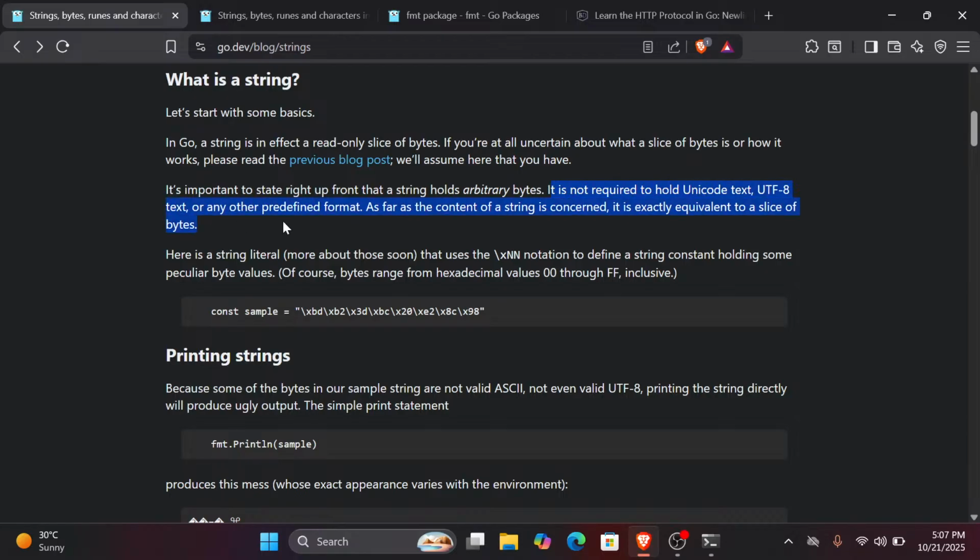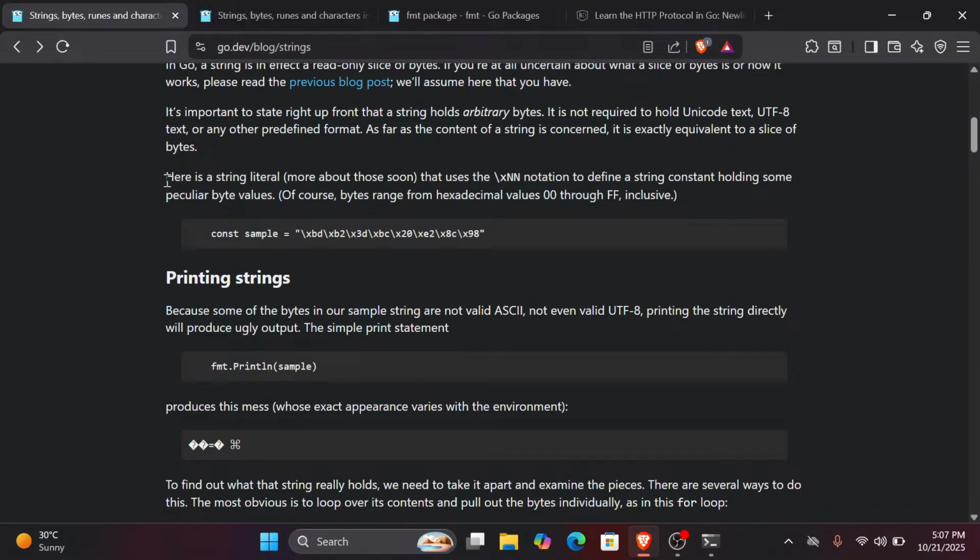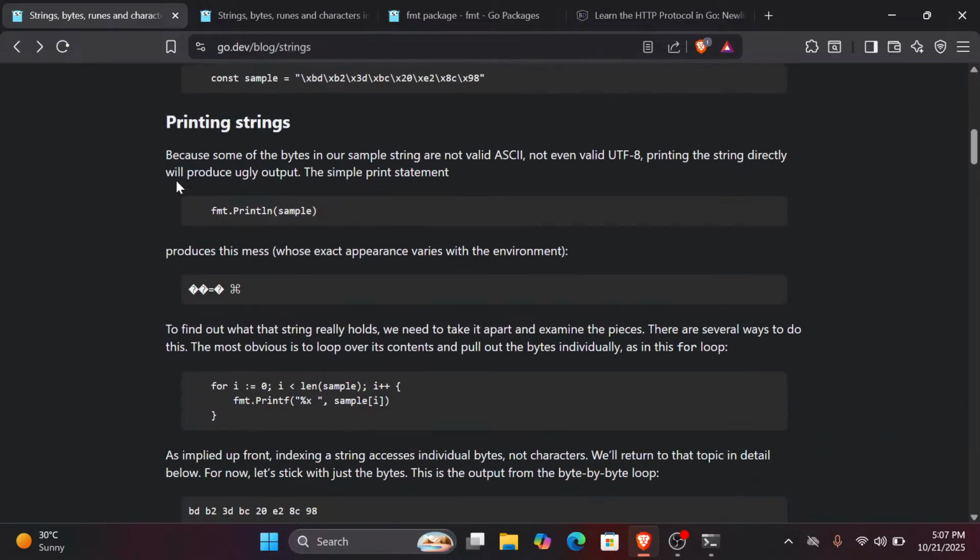It's not required to hold Unicode. Blah blah blah. Yes, yes, yes. Here's a string literal that uses the backslash x notation. I think this is the hex notation. Yeah. Okay. Printing strings.